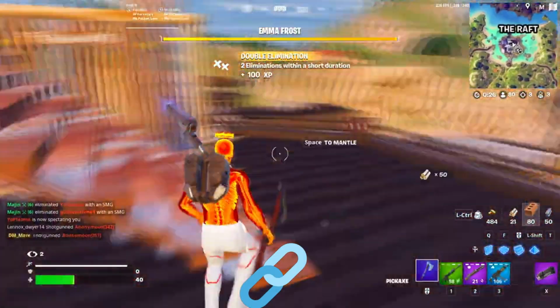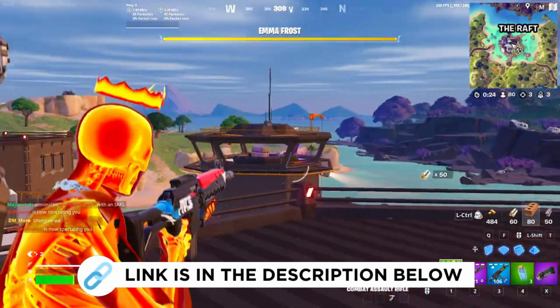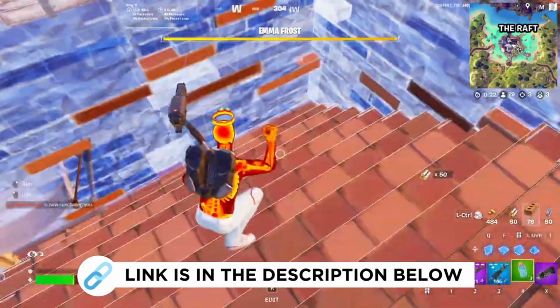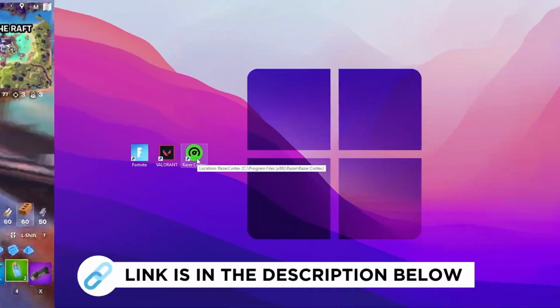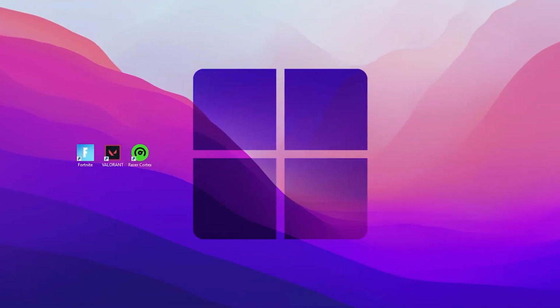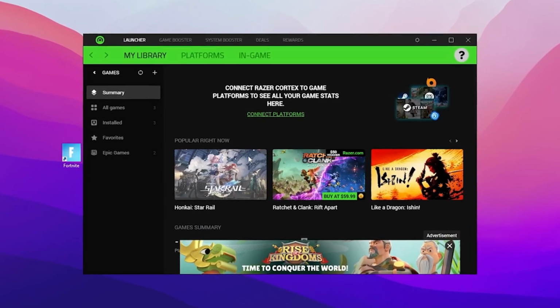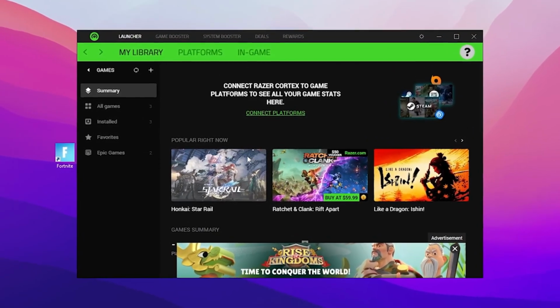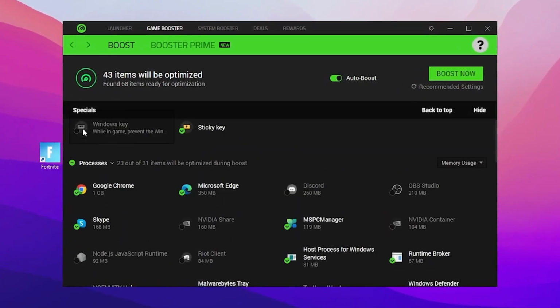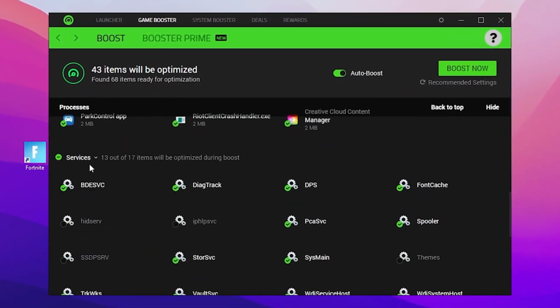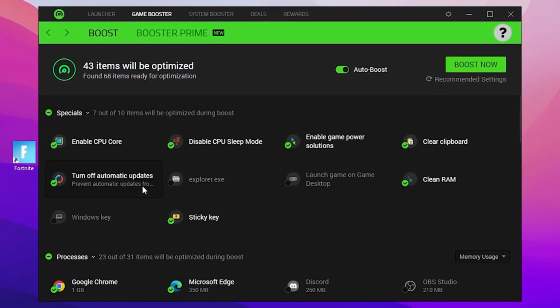So actually, the very first and most important step is to download the Razer Cortex on your PC. To download this tool, open up the link from the description and download the Razer Cortex on your PC. After the download, simply open up this tool, and then here you will find this kind of interface of the Razer Cortex. Now in the first step, go for the Game Booster tab, and there you will find the specials, processes, and the services tab. Now you can follow the same exact settings which I'm gonna show you.